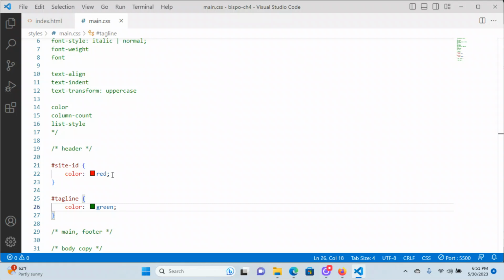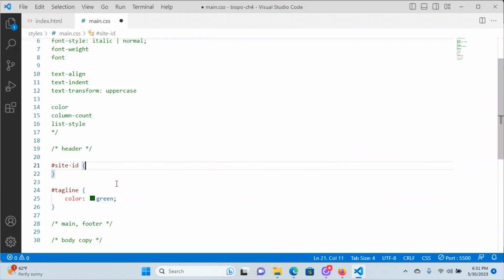Okay, so enough of these colors. Let's get rid of those things because we don't need them. And let's do something maybe a little more useful with these site ID and tagline. So site ID, and let's do font size. In fact, you know what? Before we do any of these things, let's go ahead and make a rule for the body element.